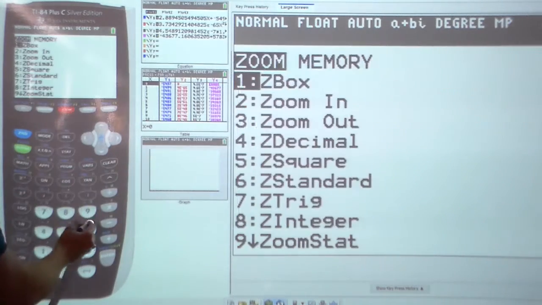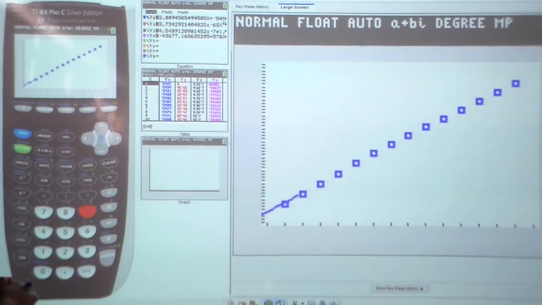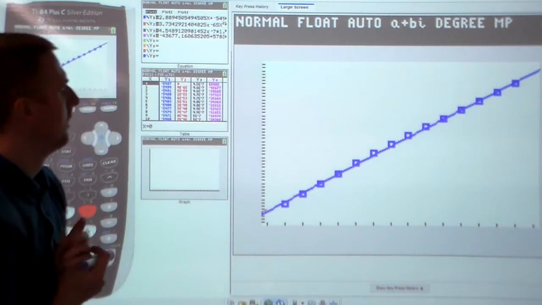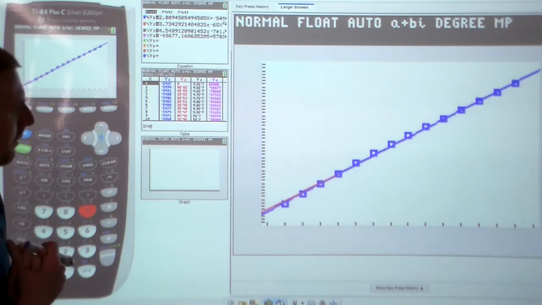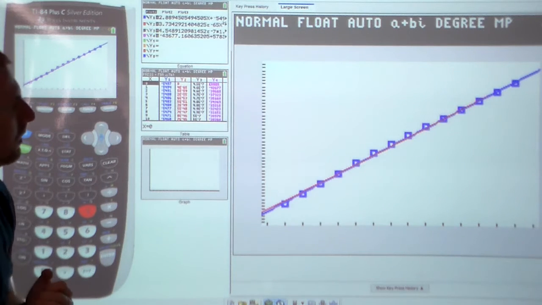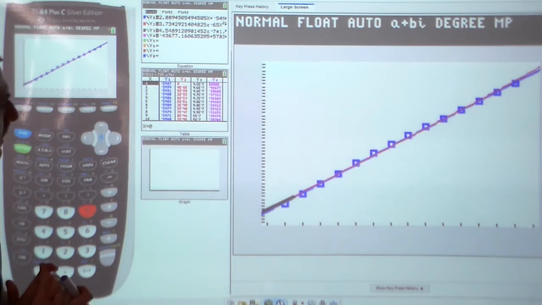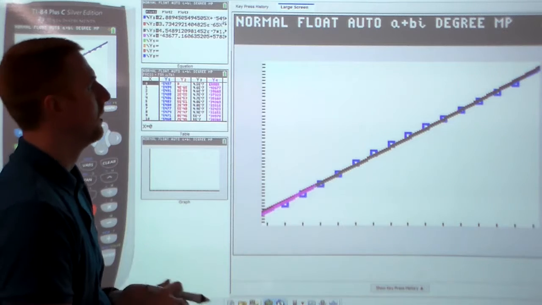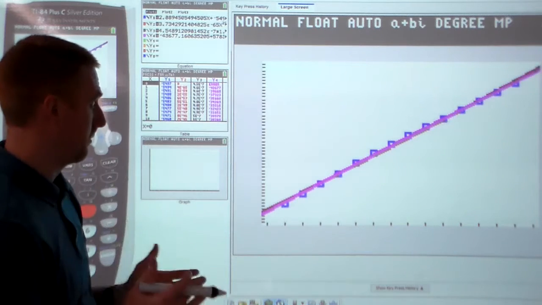So I'm going to go back to zoom, hit 9, zoom stat. So there comes the linear model. It's looking pretty good. Next is going to be the power model, which is also pretty close. Then it'll be the exponential. That's also hitting pretty close. They're all hitting about the same place. Last is a logarithm, which is also pretty close.